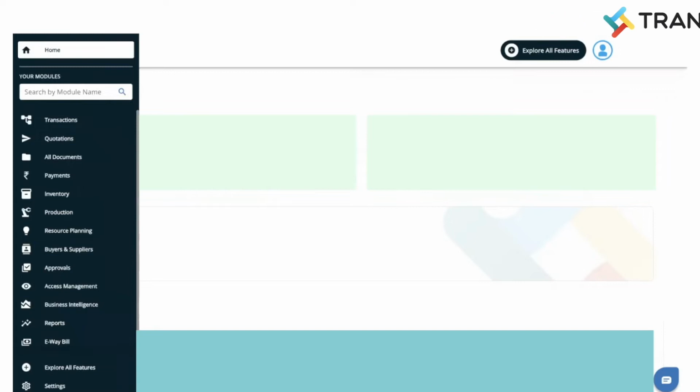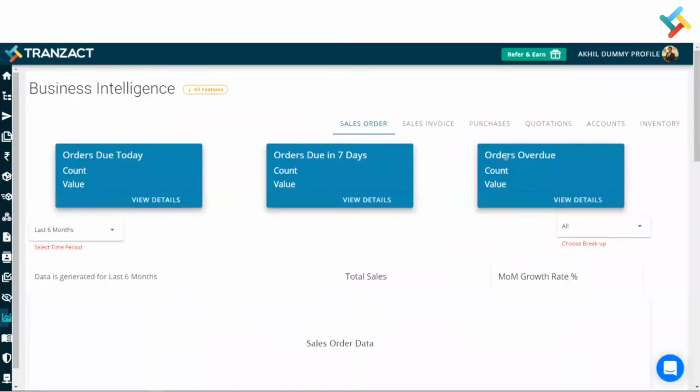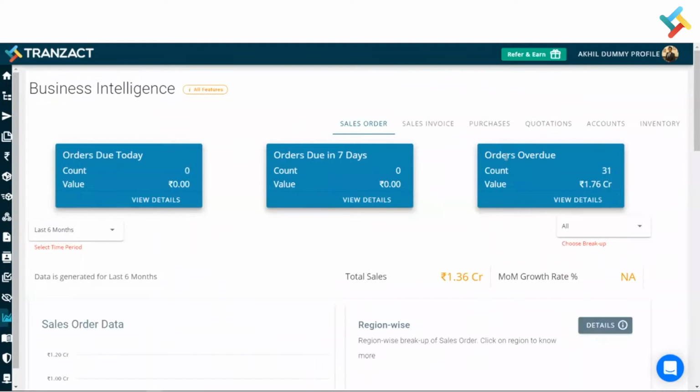Today, I will guide you on how you can check your entire business insight through our business intelligence module. Let's go to our business intelligence module. In our business intelligence module, we try to provide all the insight around your business. What exactly is going on, like what is going on in the sales order, sales invoice, purchase, quotation, accounts, and inventory.